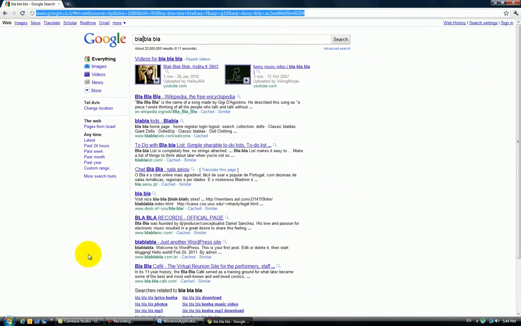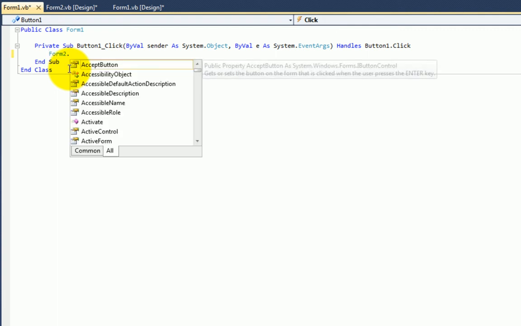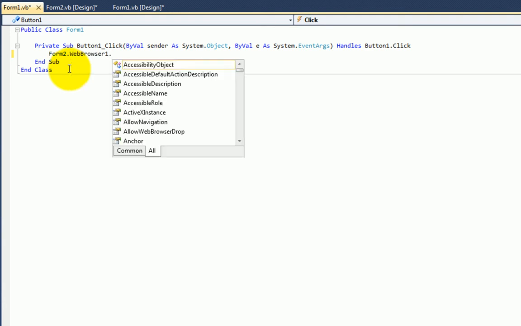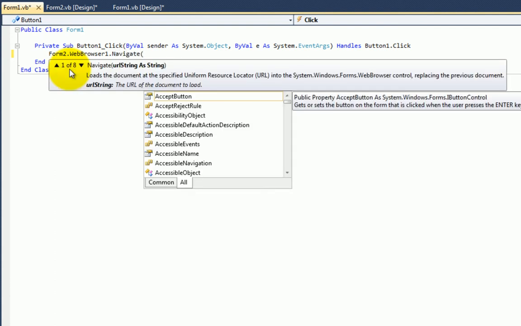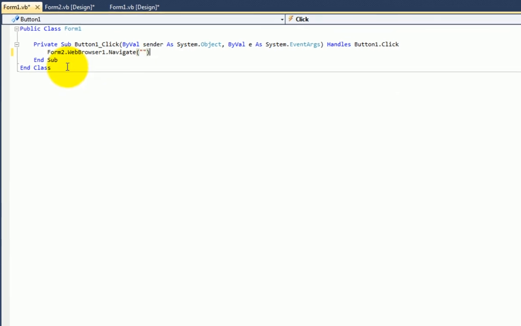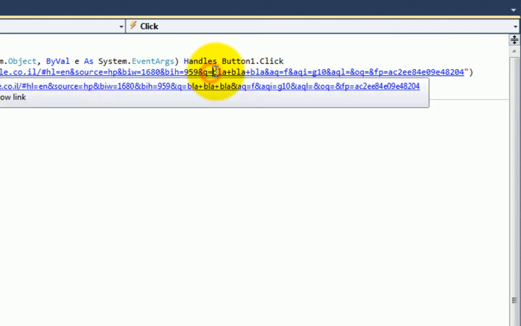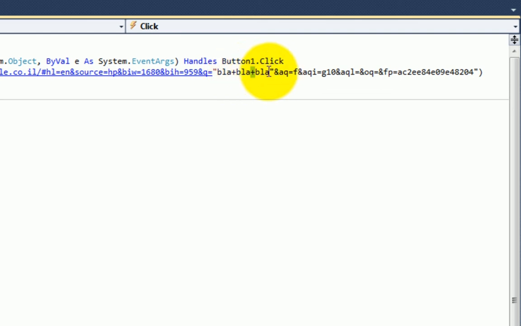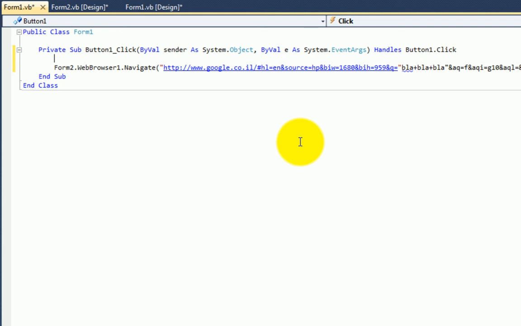So we're going to copy this address, and we're going to say here Form2.WebBrowser1.Navigate to the thing we just copied, the address on Google. We searched for blah blah blah, and there it is right there. So we're going to close the parentheses. As you can see, it did change the spaces into plus signs, so we want to change it back.